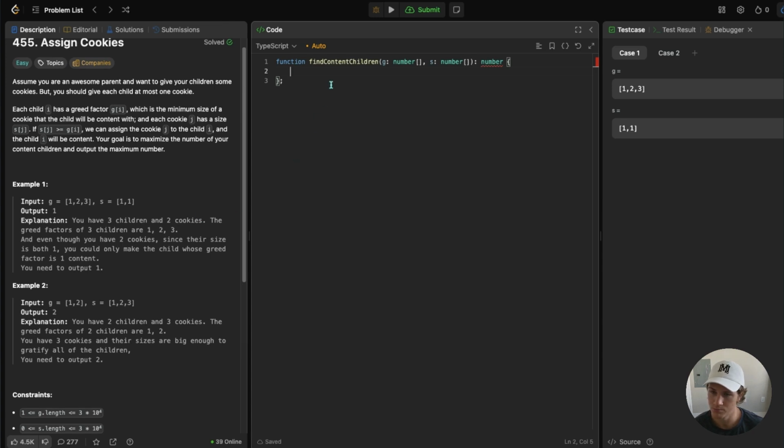First of all, I've got my TypeScript editor here. I'm going to check my requirements. Okay, so in order to go through, I'll do a two-pointer approach, and I'll put one pointer at the beginning of my cookie list and another pointer at the beginning of my child list. In order to use two pointers, we need to have sorted arrays.